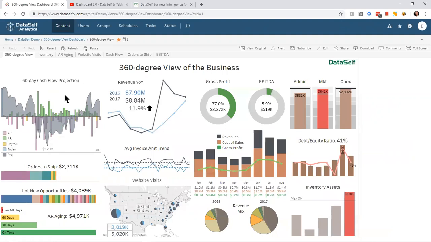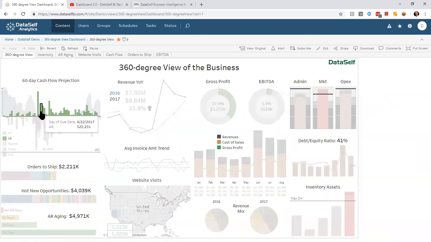Now, what if I want to see if something changes? If a customer doesn't pay me, what's going to happen with my cash flow? I can play the scenario. I can come here and say, exclude, let's say, this payment.